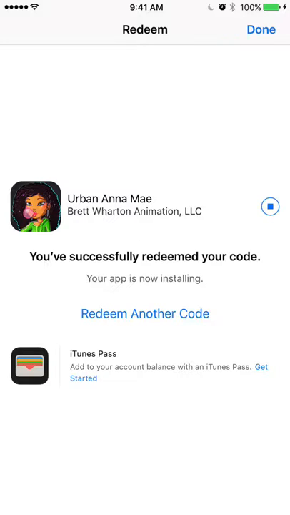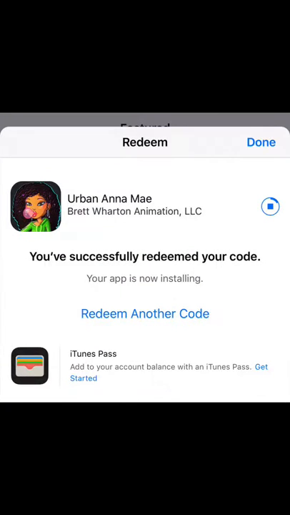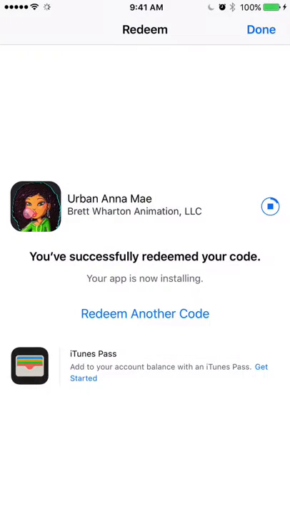Okay, so here we go. Urban Anime, you've successfully redeemed your code. Your app is now installing. It's a very, very large app because of the files that you use, so it may take a minute.